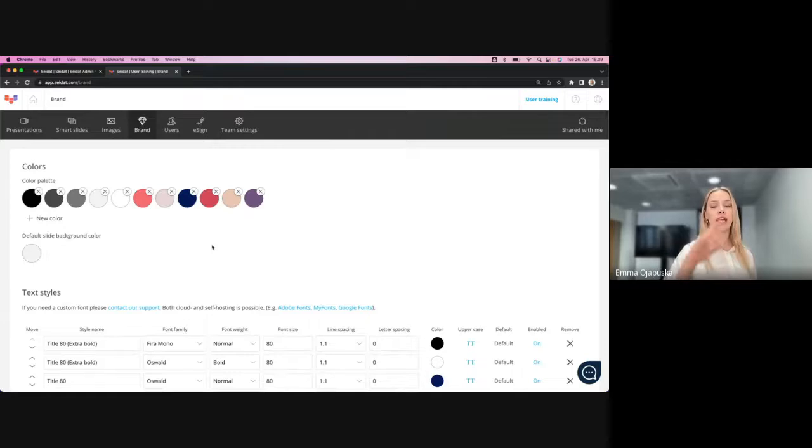Brand settings can be edited anytime. So if you have your brand image going through some turbulence, then every day you can come here and change the text styles and the fonts as much as you like.